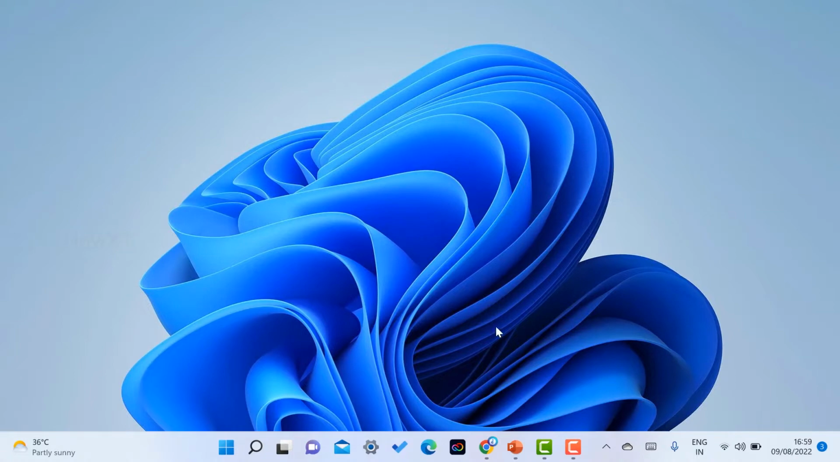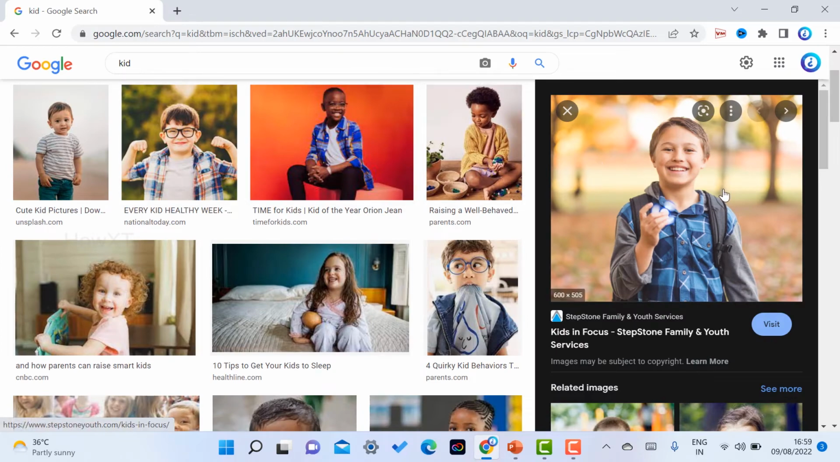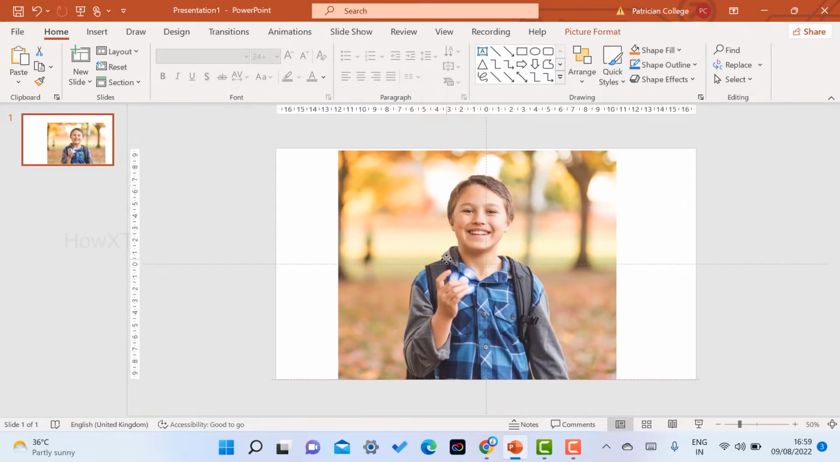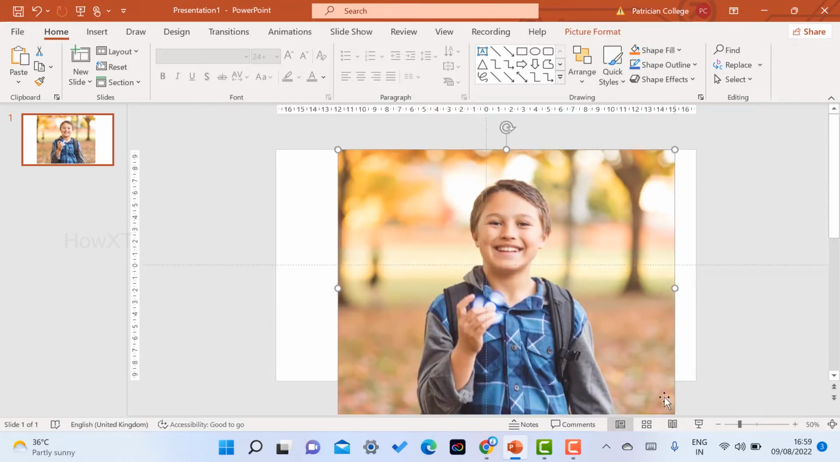Yes, from my laptop I just opened a PowerPoint presentation. I would like to change a color to black and white. What do I have to do here? So I just browse some image. This kind of kid image I have copied and pasted in the PowerPoint presentation. Now I would like to make this image into black and white. So how to make a color and black and white image?